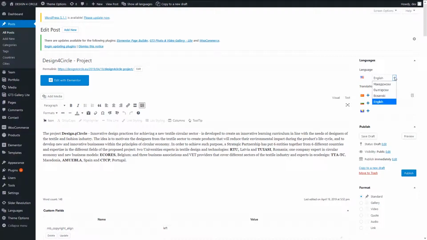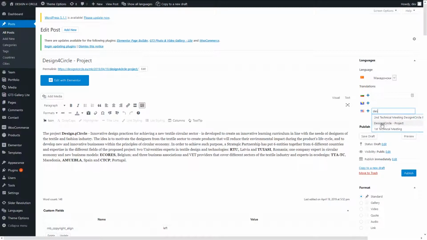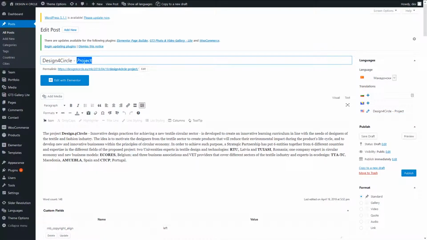The cloned post is currently in English. We want to add translation for other language, let's say Macedonian. We choose the language from the language section, and then we must say for which post this translation is for. We do that by choosing here the Design for Circle project post, which has translation in English, and then we can simply add the translations.